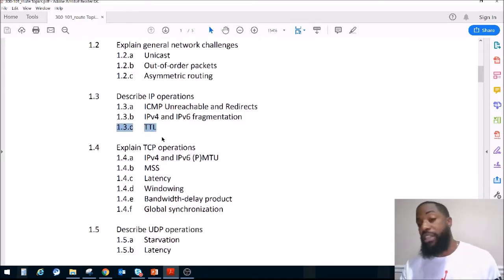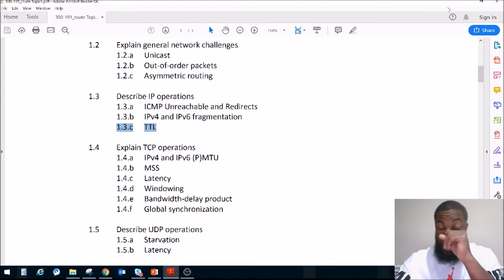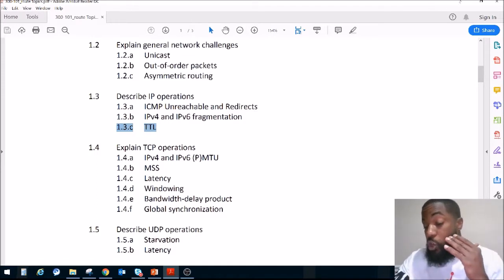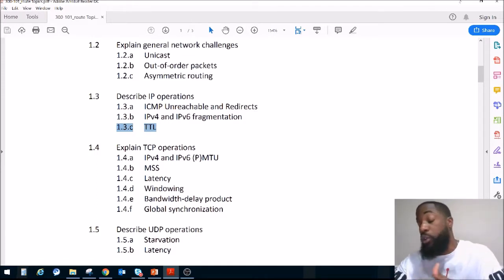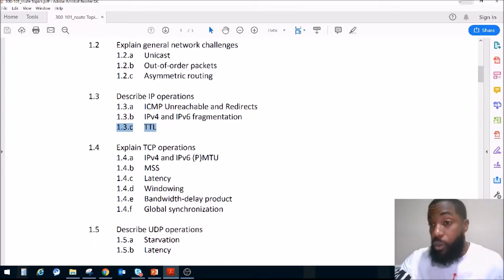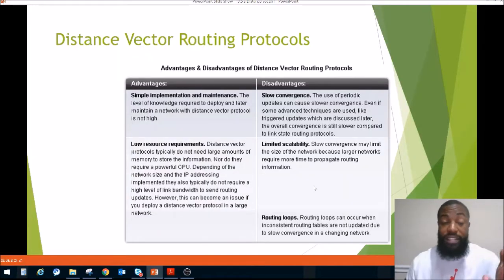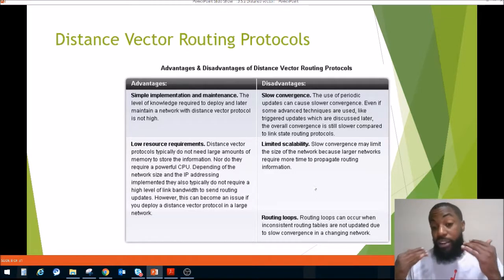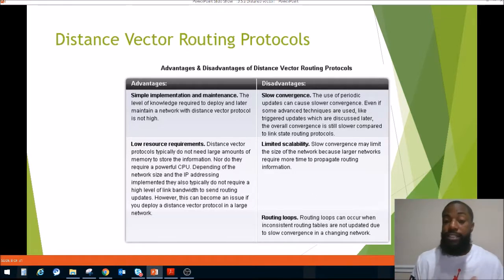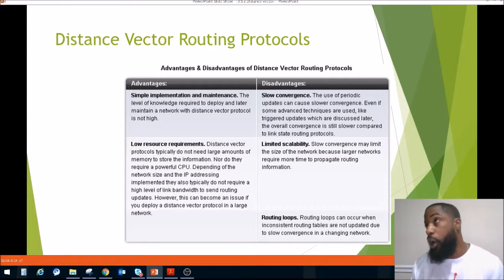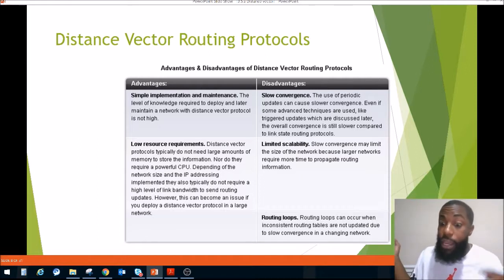We discussed what time to live is, TTL. That's a mechanism used not necessarily to detect a routing loop, but to kill off a routing loop. But the thing is, distance vector routing protocols are susceptible to routing loops because of inconsistent routing tables that are not updated due to slow convergence and a changing network. So it might take, again, 30 seconds before you get a new update, but you've got a loop going on, and you won't get the other update till another 30 seconds.